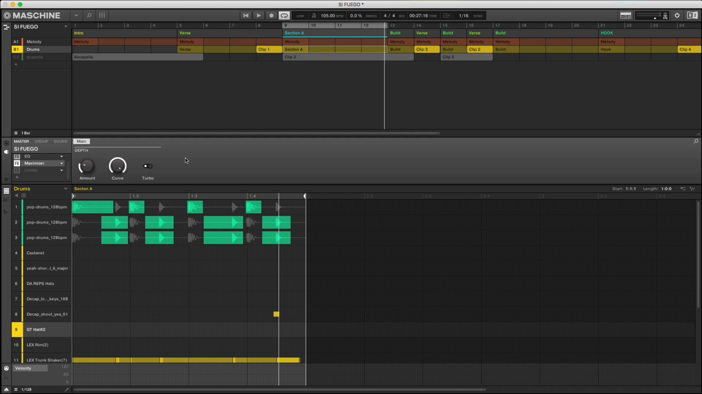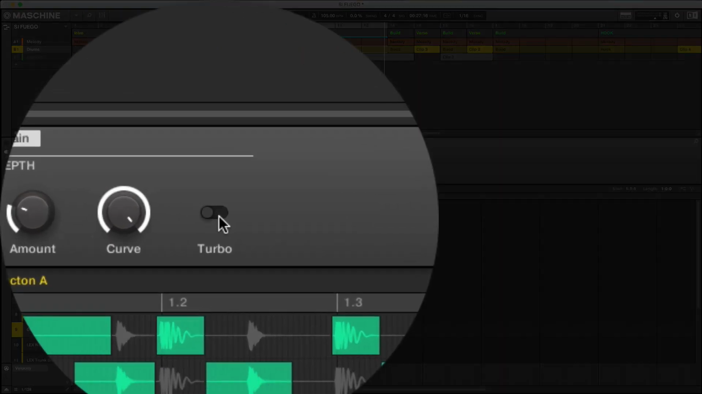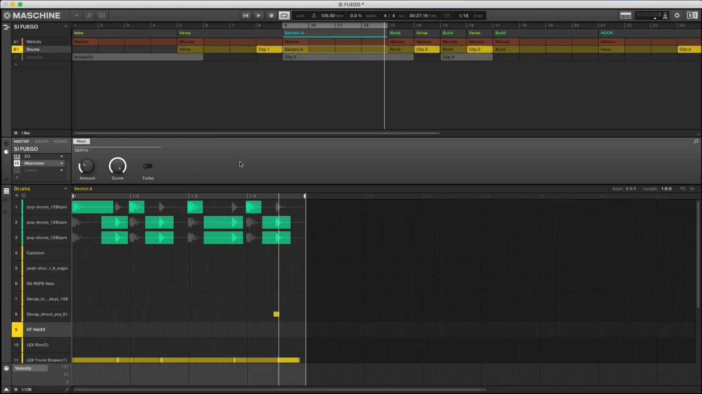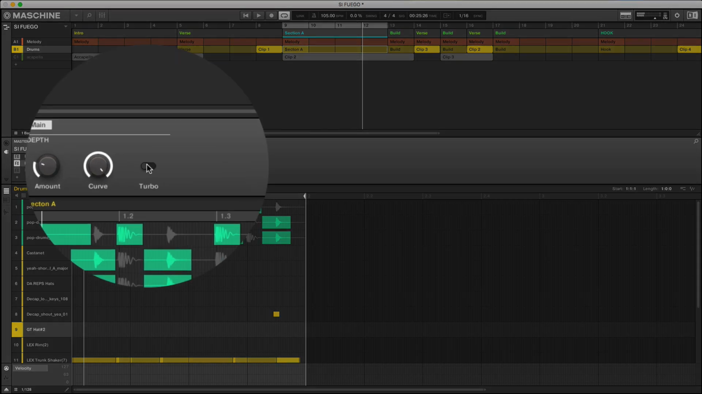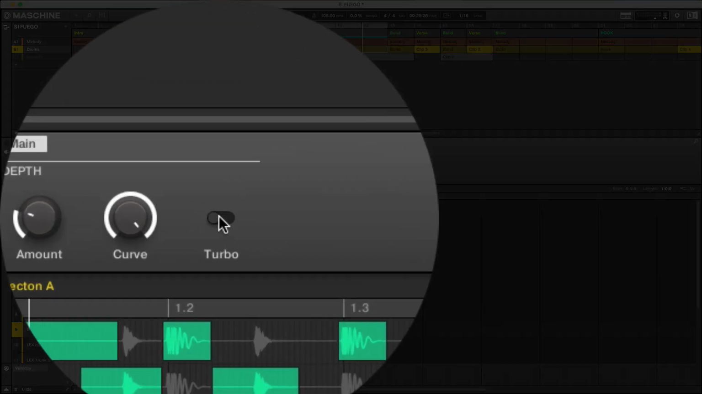Now let's talk about the turbo here. Okay, so the turbo is important because this tool basically says, hey, let me multiply whatever I'm doing times 2. So by having this off, you're going to have a more quieter sound. And when you turn it on, it's going to double the signal that you have going on here.